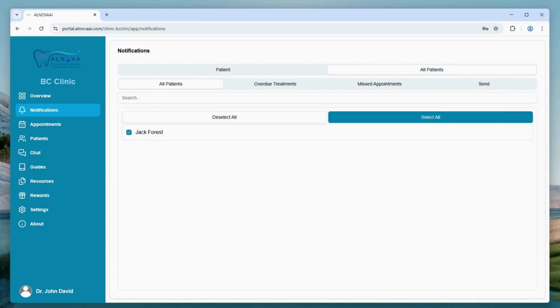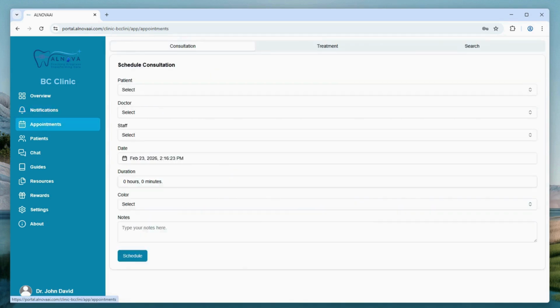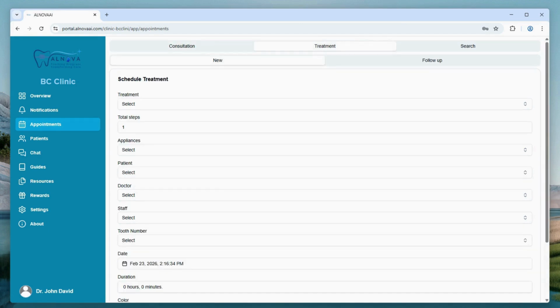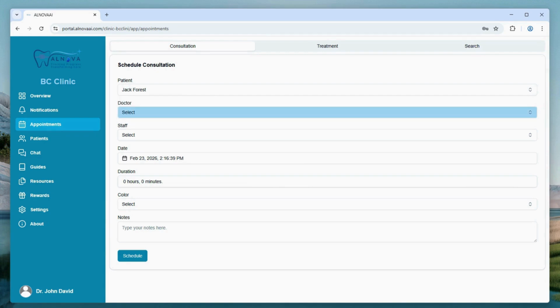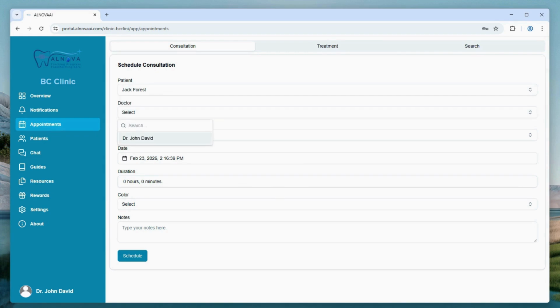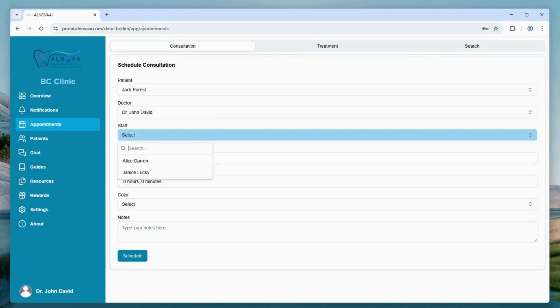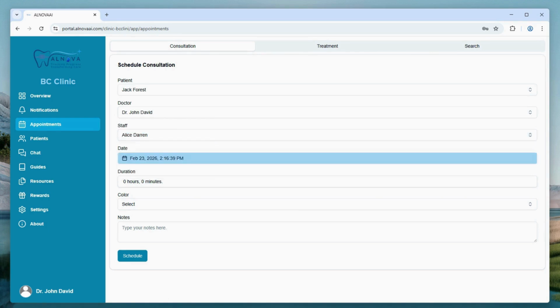Now let's review appointments. There are two main appointment types: consultation and treatment. If you have a new patient and want to schedule a consultation, open the Consultation tab. Select the patient, or use the search bar to find the patient by name. If your clinic has more than one doctor, select the appropriate doctor. You can also assign a staff member to the consultation appointment. Then choose the date and time. Set the duration in minutes or hours.